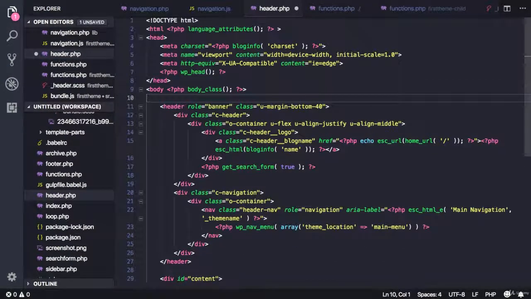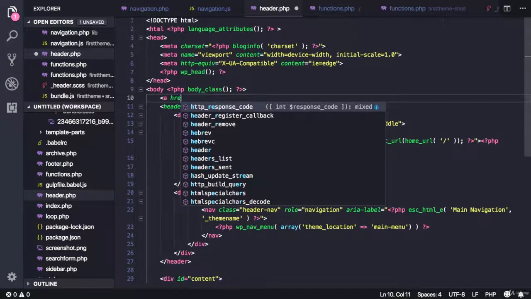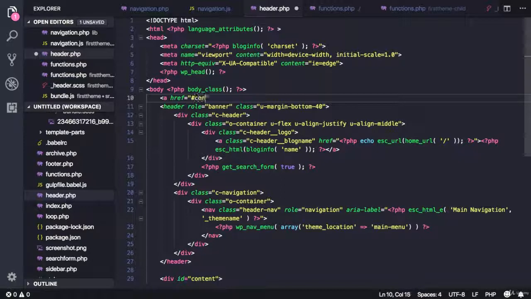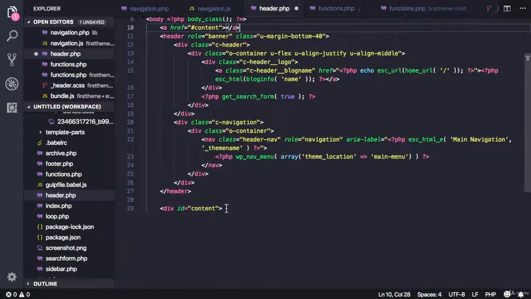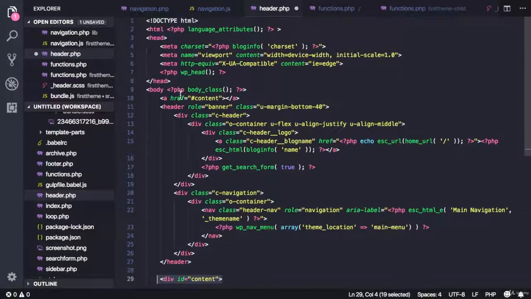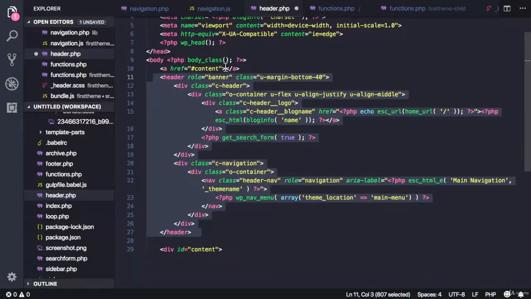and right after the body tag we'll add a link with an href of hash content, and then close it. So remember when I wrapped all of our content in a div with an ID content? There was actually a reason for that. We need to wrap our content in a div in order to be able to navigate to it using an anchor tag. So the ID content here, when we click on this link, will focus on the content and skip the header. So let's see what I mean.